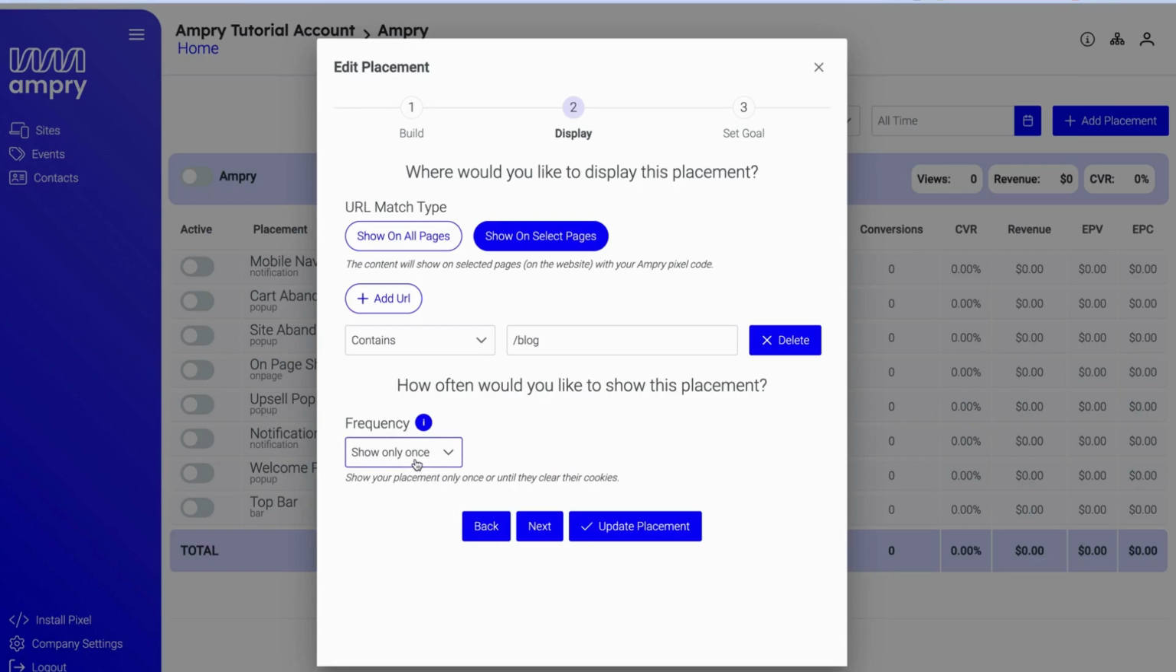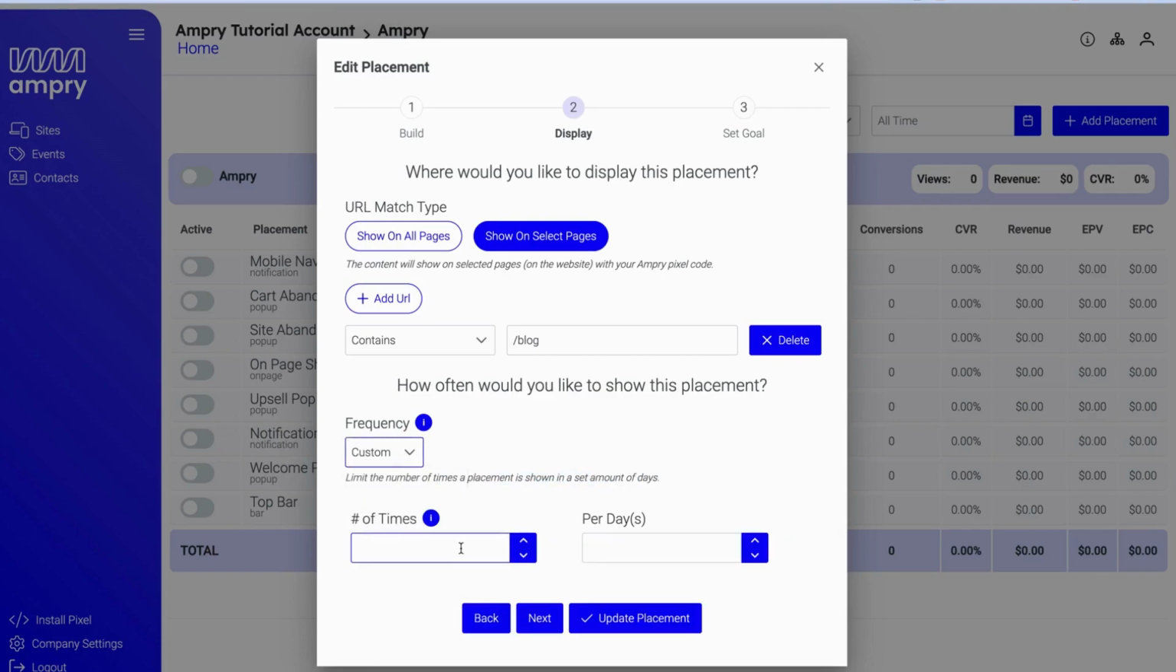Show only once is like it says, they'll just see it once until they clear their cookies. And then custom, we can kind of choose our own adventure. So this is kind of a weekly deal maybe. So I want it to show one time in 7 days. Or if it's a monthly thing, I want to show one time in 30 days.